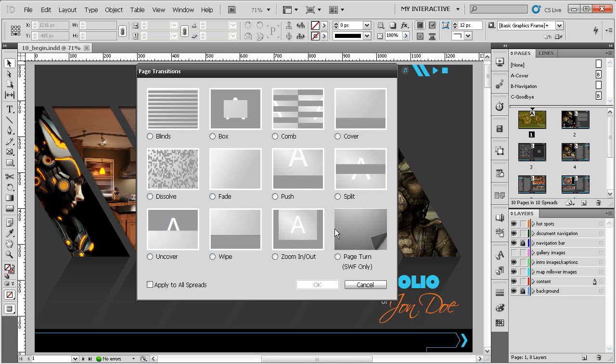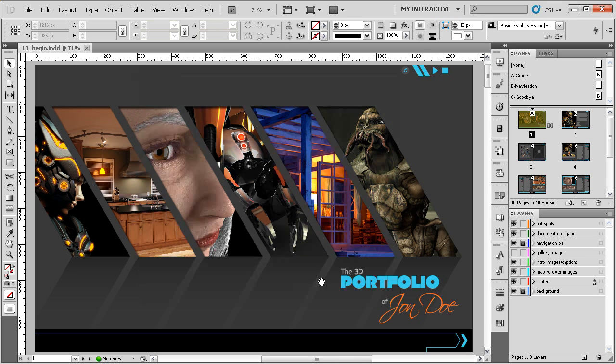So, with that said, let's come over here and notice there is an Apply to All Spreads option here. I just want to go ahead and apply it to the area between page 1 and 2. So, I'm not going to check that. Let's just choose blinds here. Notice what happens when I apply that page transition. Right over here in the Pages panel, we get a little page transition icon that pops up next to page 1. This is a really nice little visual reminder that we have a page transition applied there.